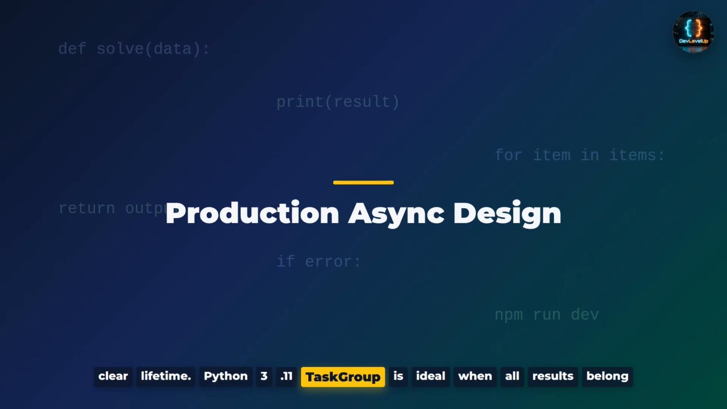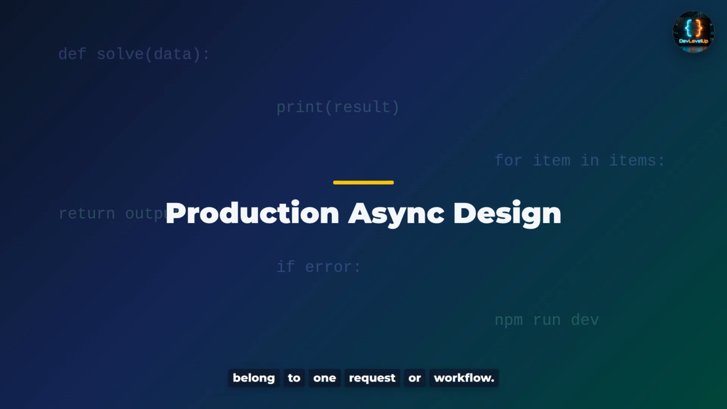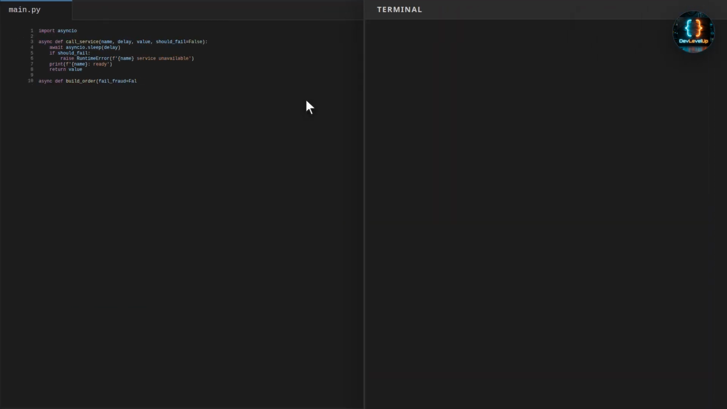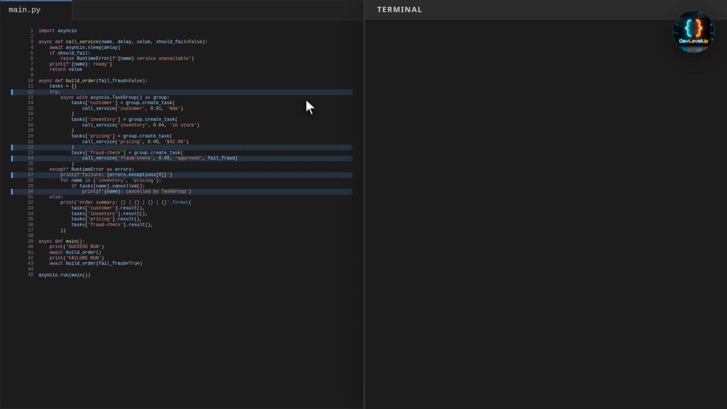Python 3.11 TaskGroup is ideal when all results belong to one request or workflow. An order page may need customer, inventory, pricing, and fraud data at the same time. We create all 4 calls inside one task group, then run a success case followed by a fraud check failure case. Watch how the successful request produces a summary, while the failed request cancels work that is no longer useful.